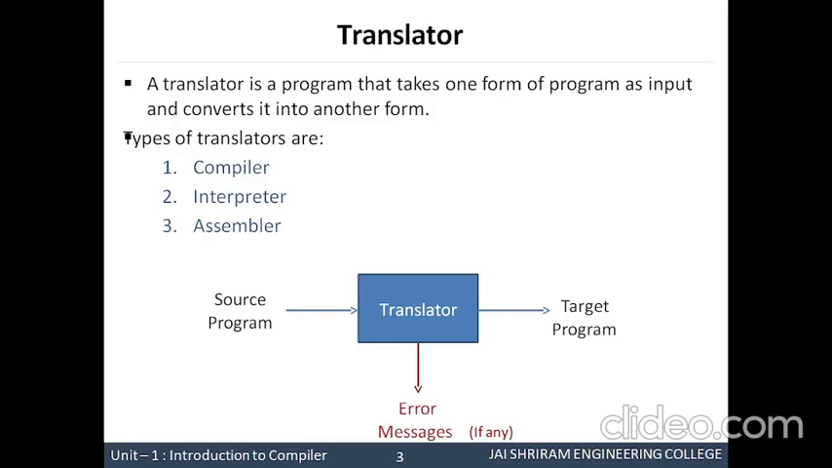Translator. A translator is a program that takes one form of program and converts it into another form of program. Why do we need this? Because humans write in high-level languages like C, C++ or Python, but machines understand only binary codes, zeros and ones. There are three main types of translator: compiler, interpreter, assembler. Compiler translates the entire program at once into machine code. Interpreter translates line by line. Assembler converts assembly language into machine instructions.